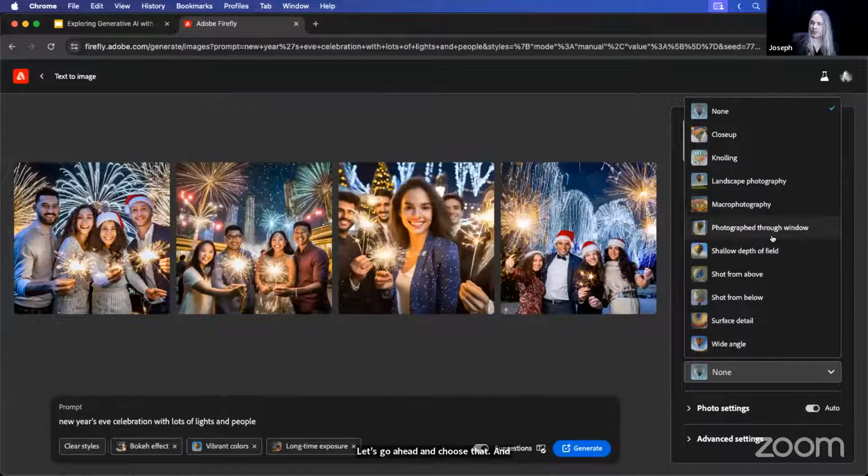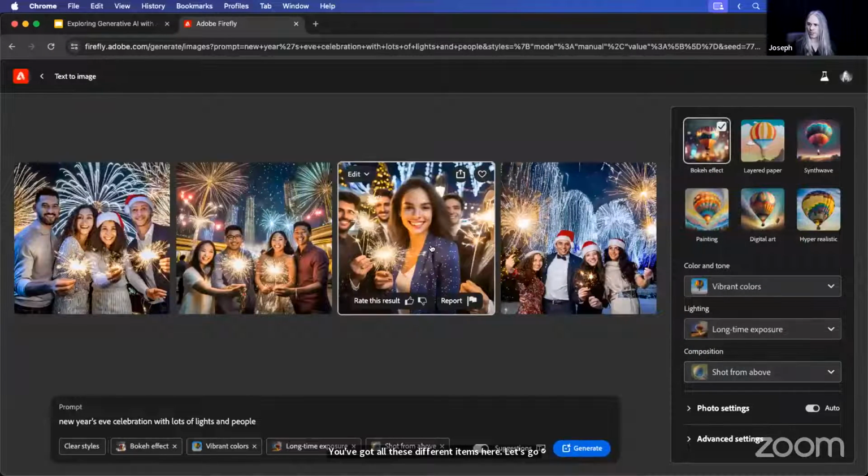And then composition. How do we want this to look in terms of how it's framed? So is it landscape photography? Is it a close-up, a shallow depth of field? Is it photographed through a window? Which is an interesting one. Wide angle, shot from below, from above. You've got all these different items here. Let's go ahead and do a shot from above. That might be kind of interesting for this particular shot.